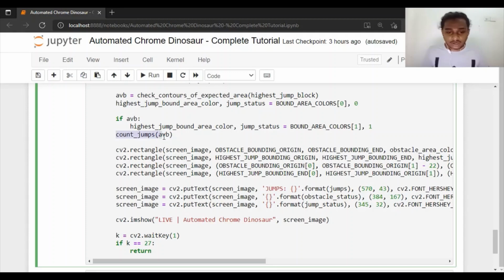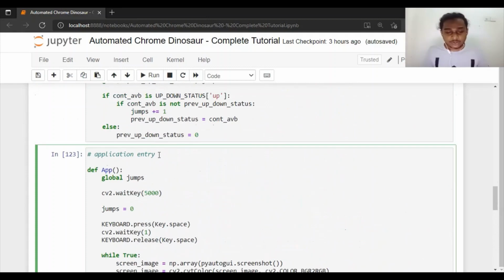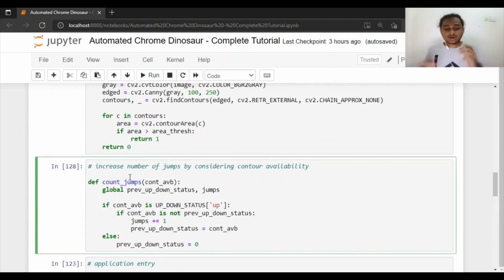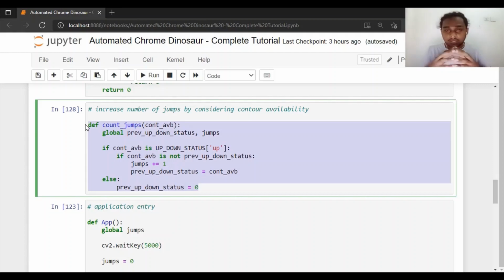Then I have called the count jumps function and I have passed the availability of contours regarding the highest jump block. So let me explain the count jumps function. This count jumps function is basically the function which is capable of increasing the number of jumps by considering the contour availability of the highest jump block region, right? You can see that we have passed contour availability here, and it will do some basic stuff. Basically it is going to increment the number of jumps that have been done at a given point of time, right?